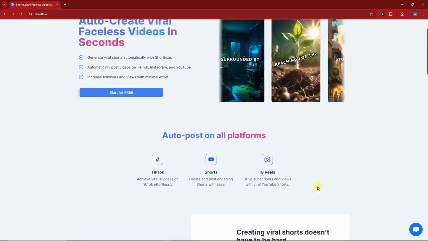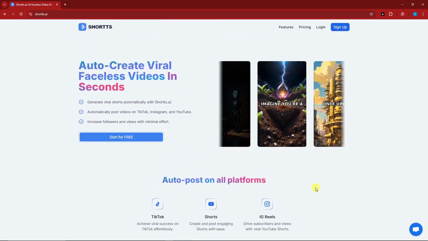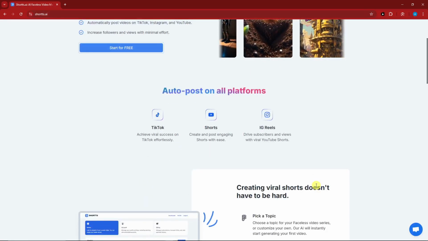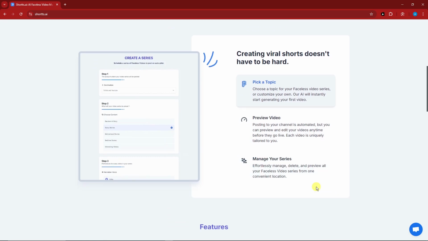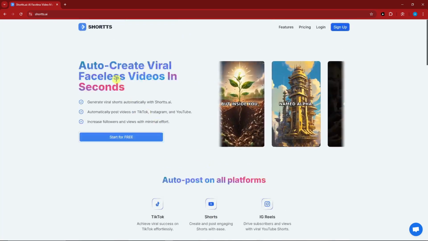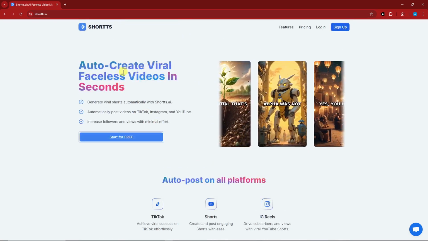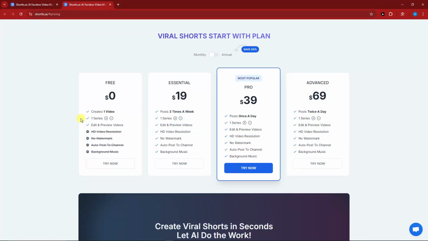For this video, we're going to utilize a free trial and then create videos automatically on autopilot with no hassle. So this feature is going to be called Shorts AI. Before we get started, let's talk about the pricing. Perfect. So these are going to be the prices for Shorts AI. We have the free, the essential, the most popular, which is the pro, and the advanced. For this video, we're going to utilize the free plan. We're only going to create one video though, just for discussion purposes.